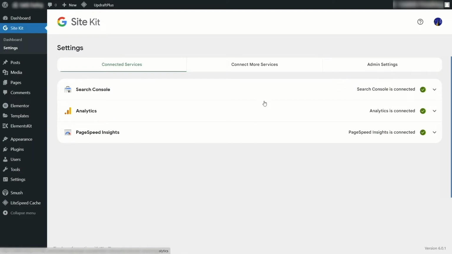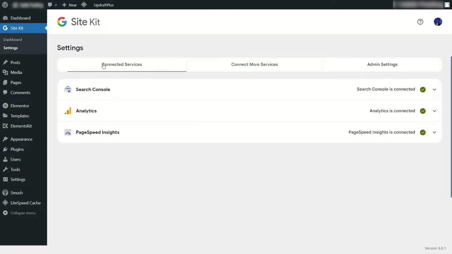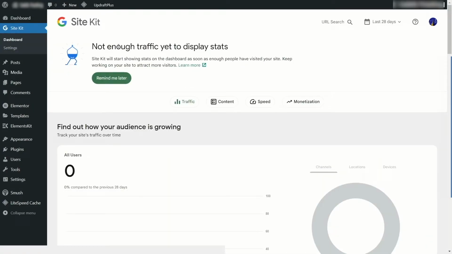To connect more services, you can click on this Connect More Services tab, and you can actually connect or set up Google AdSense. You can connect Optimize. You can also connect Google Tag Manager from here. You just click on this button and go through the installation process, and you can install these services as well. So now let's see how you can install Google Analytics manually.